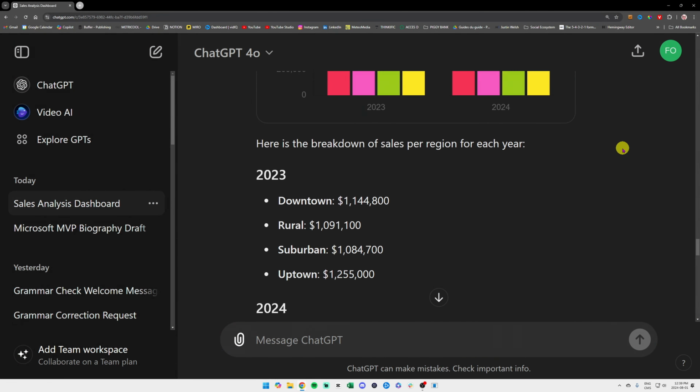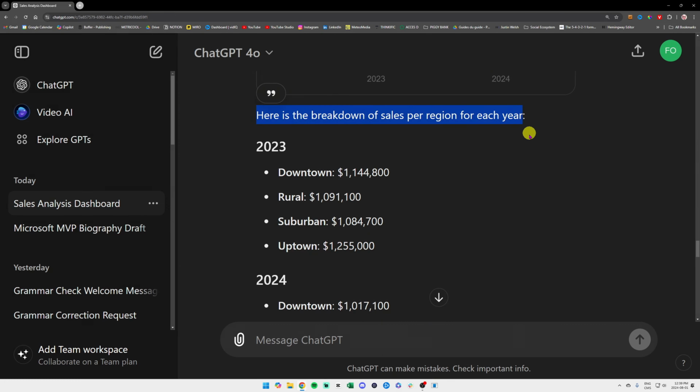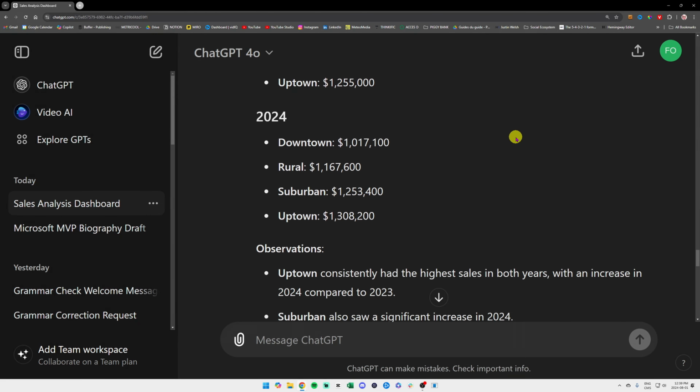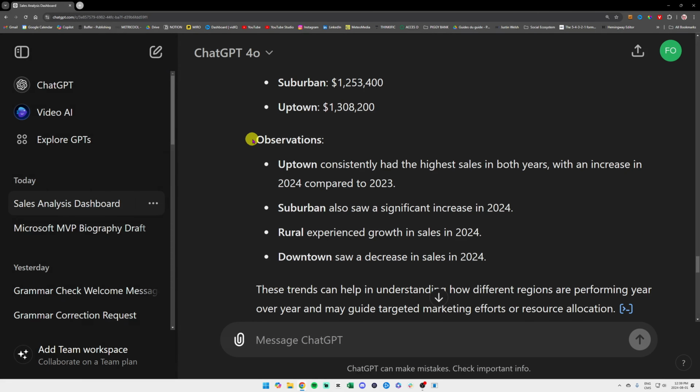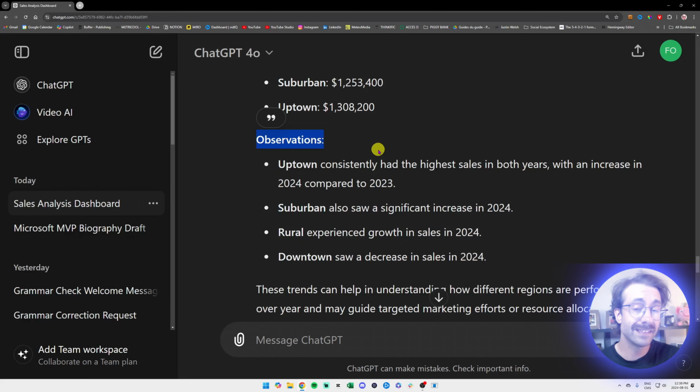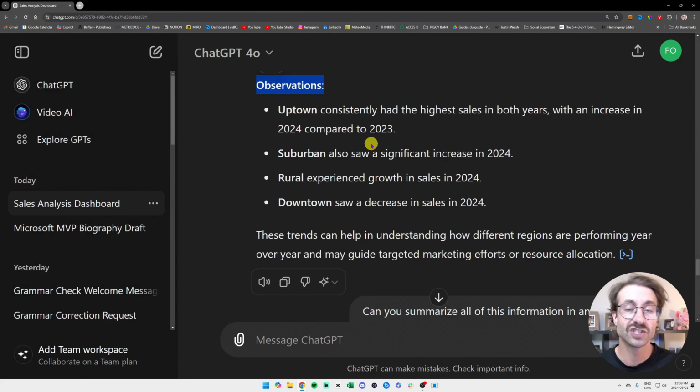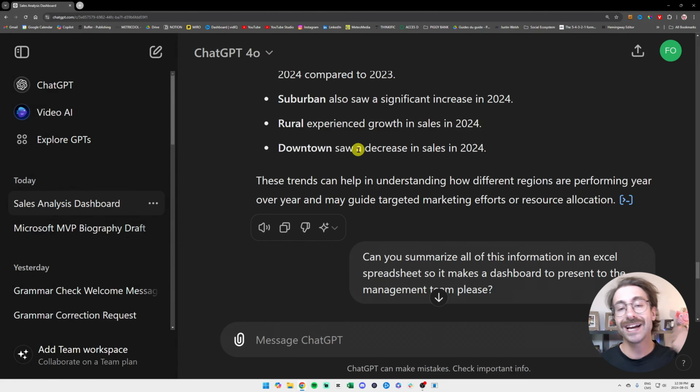If we keep going, ChatGPT gave me a breakdown of the sales per region, but again, no clear insights. It just gives me some observations, nothing I can actually take action on. And this is about what it did so far for my sales dashboard.